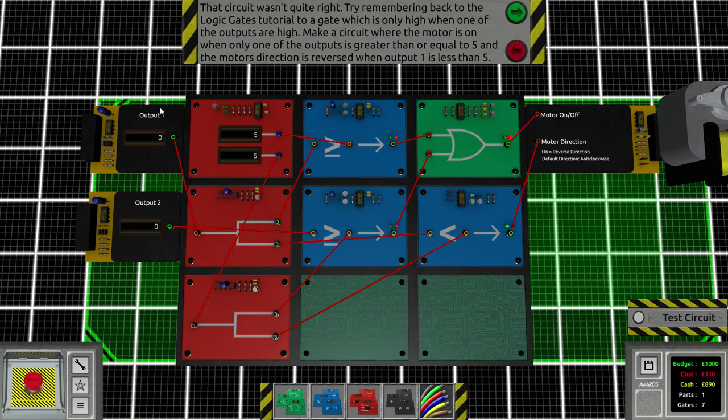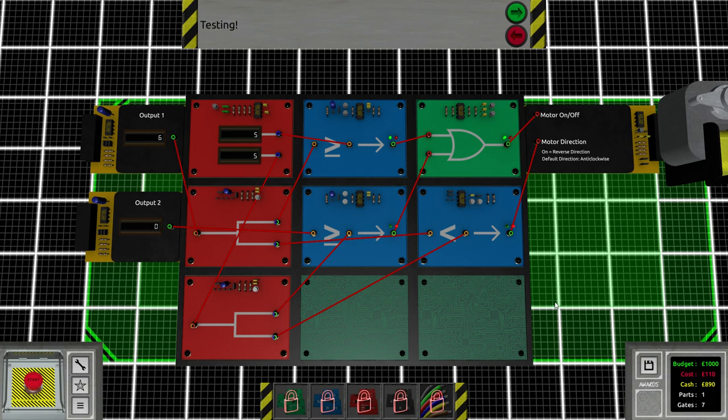Now we have a signal splitter for the output one, which is going into the bigger than comparison, and it's comparing to the number 5. And if that is true, we are outputting a signal to the OR gate, which enables the motor. Same thing for output 2, it compares the number and goes to the OR gate. We also have the number 5 split up into checking this gate here and also checking if output 1 is smaller than 5. And if that is the case, the motor's direction is gonna be turned. This has to work. This simply has to work.